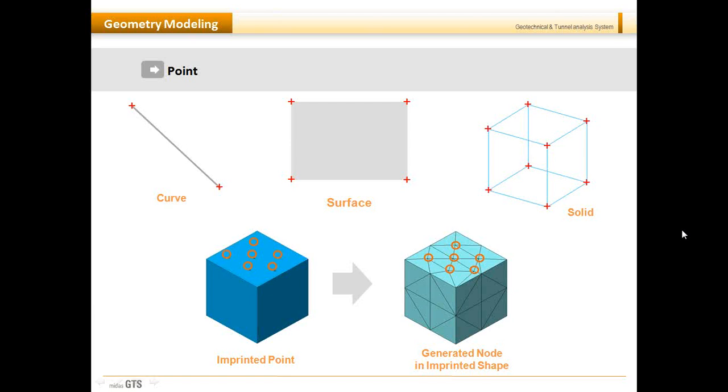Then one more very essential feature in GTS is imprinting point. So if we consider a situation of modeling piles, then for proper nodal connectivity, we need to have a proper connection between the pile tip and the ground mesh. So we can do this by an imprinted point option. If we do not use this option, then there would be no proper nodal connectivity, and the piles would just be hanging in the ground mesh, and that would be an incorrect modeling. So again, this is a very essential feature.